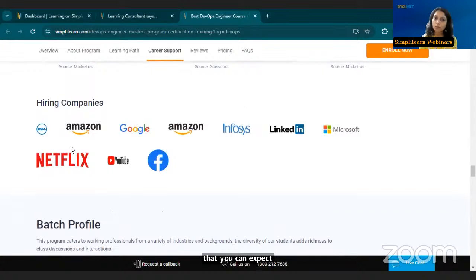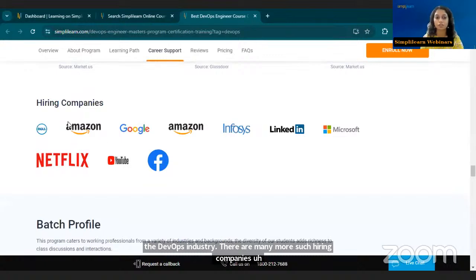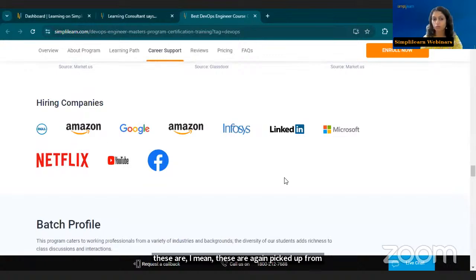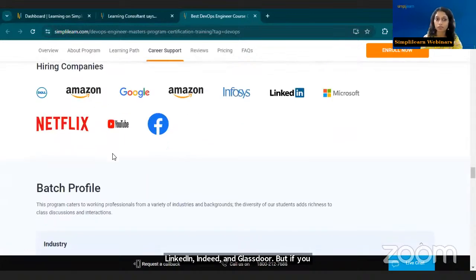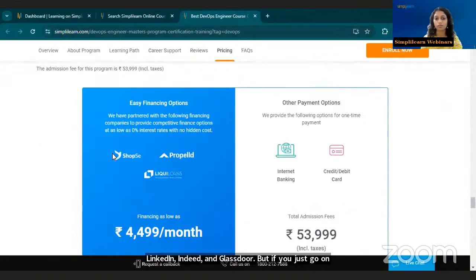Right? There are many more such hiring companies. These are again picked up from LinkedIn, Indeed, and Glassdoor. But if you just go on LinkedIn, you will be able to find a lot of opportunities in DevOps, right?